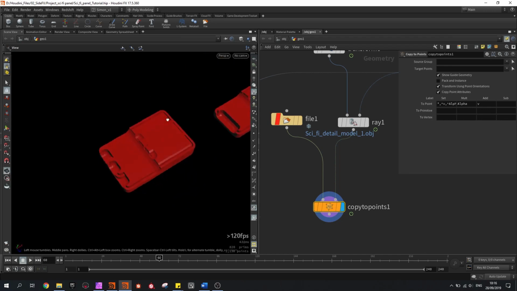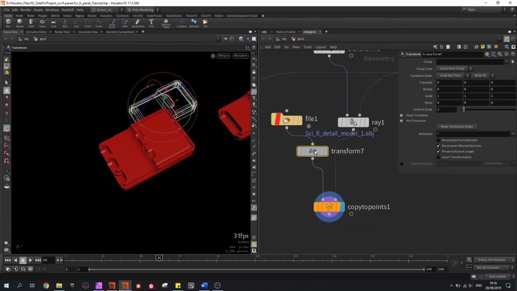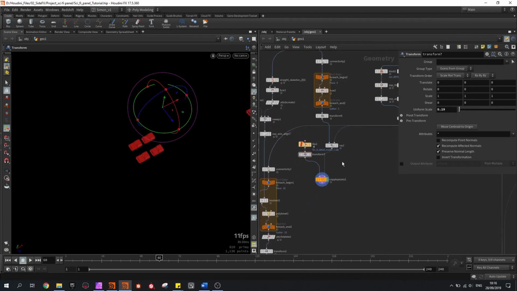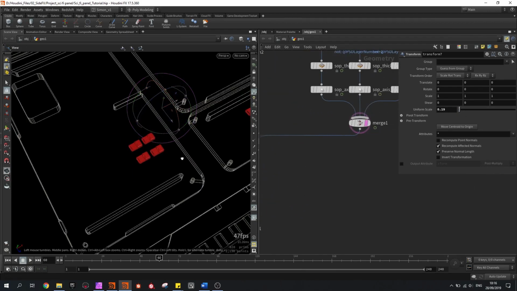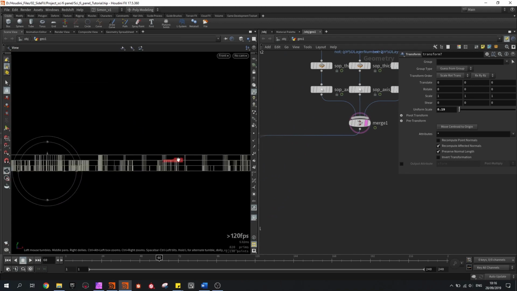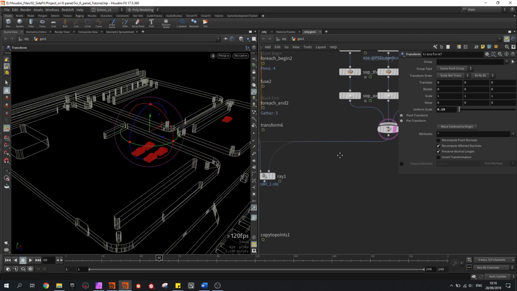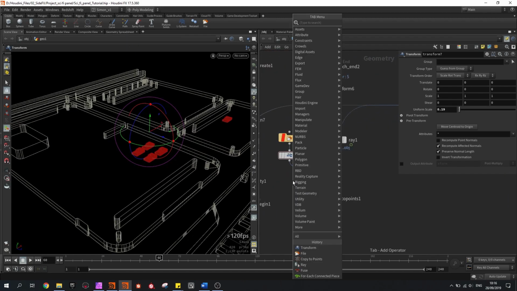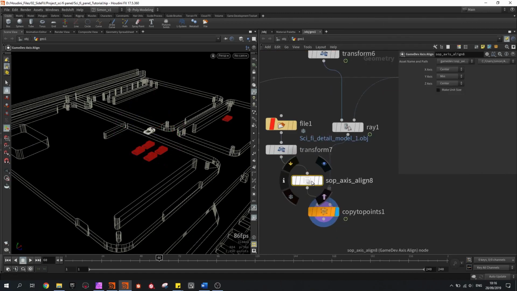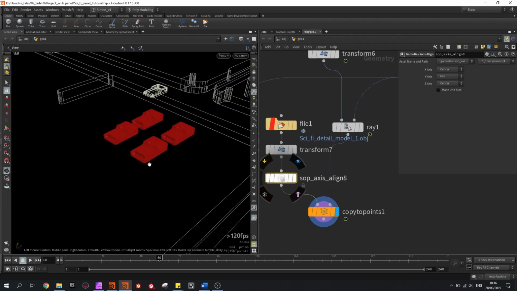So one thing I noticed is that this model is too big, so I'm just gonna scale it down. And I probably have to align the axis, as it's not really sitting perfectly on the surface. So using the axis align here again. So it's placed a bit better.